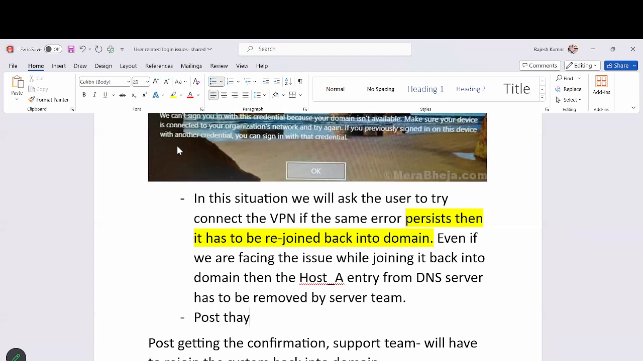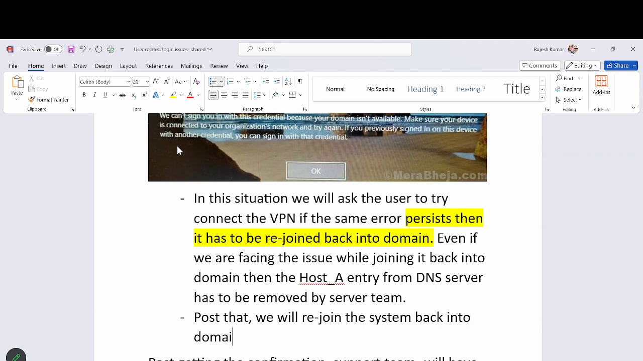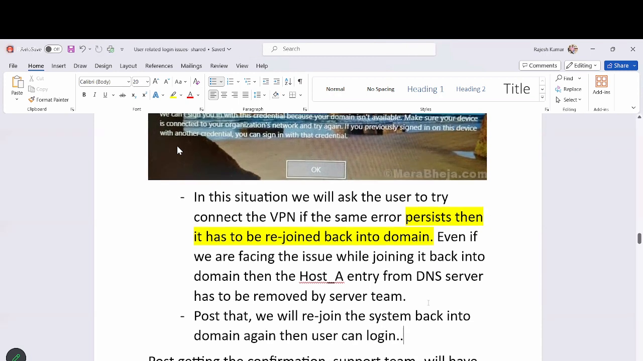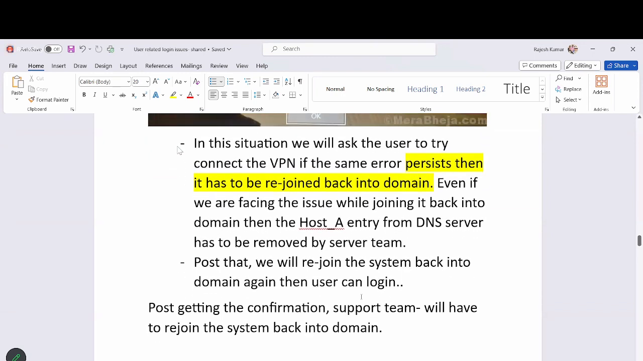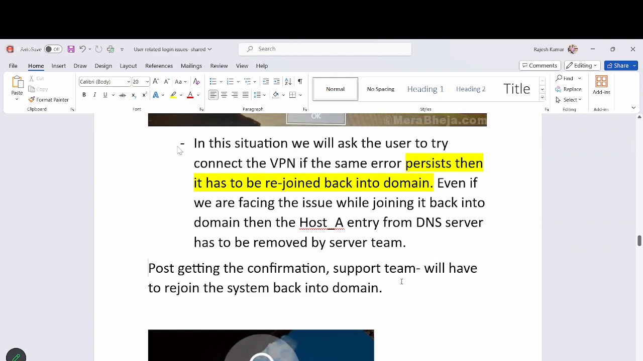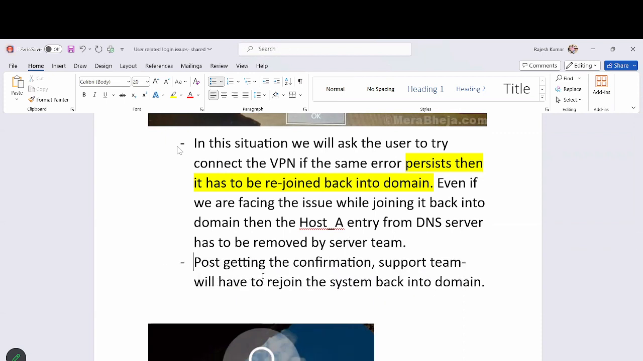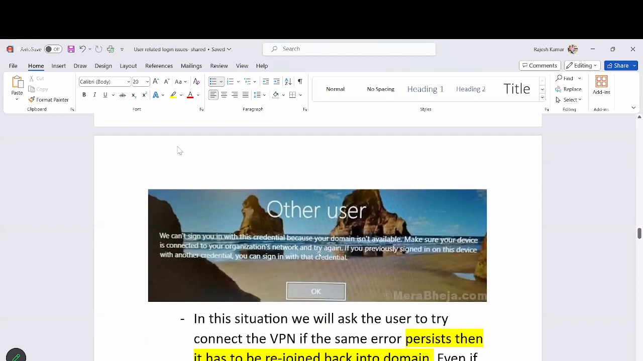Post that, we will rejoin the system back into the domain again. Then the user can log in. This is the troubleshooting that we have to follow. Okay, it is already mentioned. Then it's good. So this is what we need to follow if this is the error.